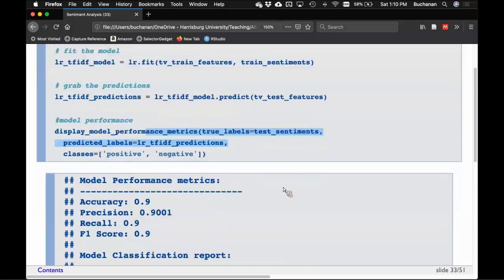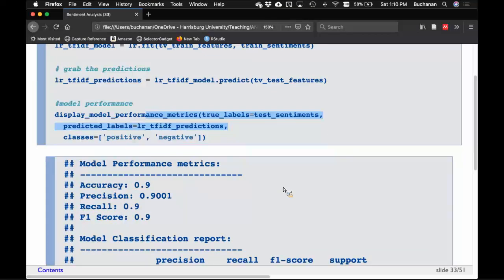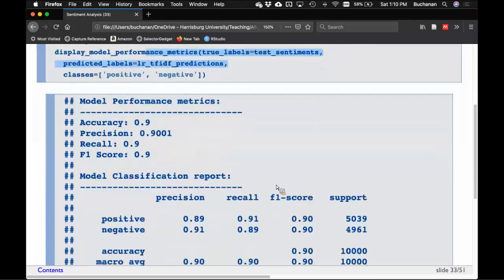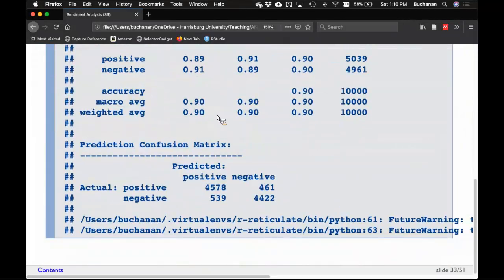So we're fitting our data, we're predicting the data. Let's look at the report. In this case, it's about 90%. So they're relatively equal. I would probably, in this scenario, go with the simpler model, which is slightly better, which is the count vectorized model.